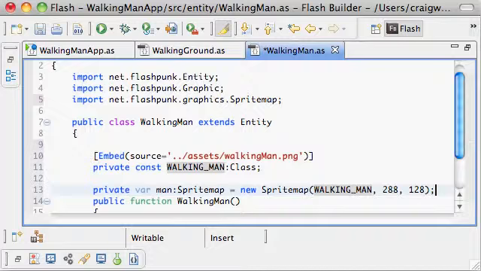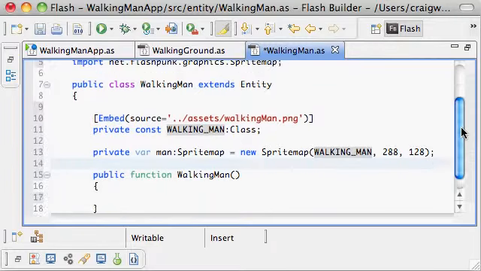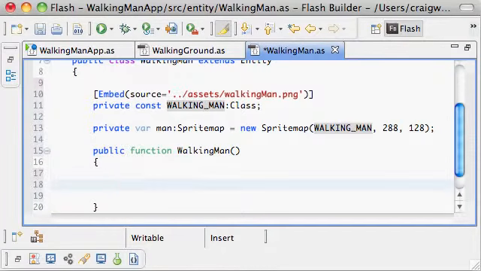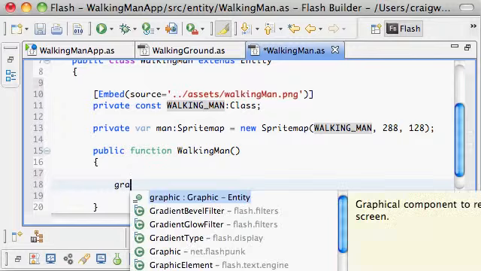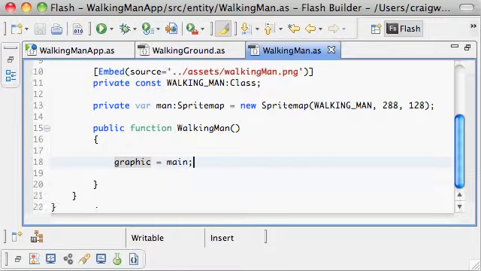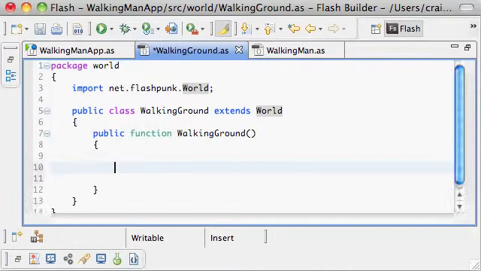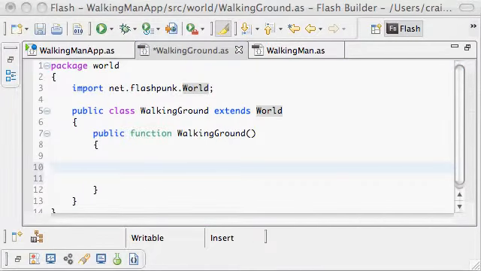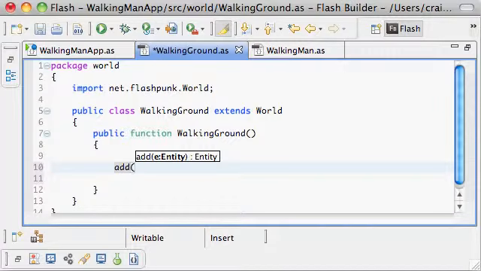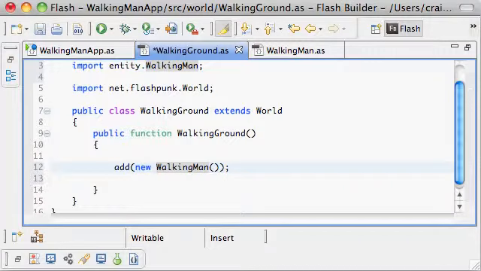Okay. So if we go and just assign, it's a graphic equals man, that'll add that to the stage, and then we'll go back to Walking Ground here, and we'll add that entity to this world. So just quickly go add new Walking Man. Alright, let's compile that, see if any mistakes.